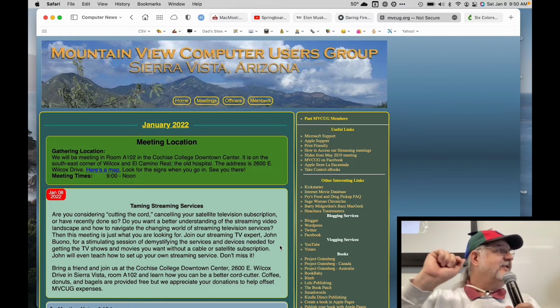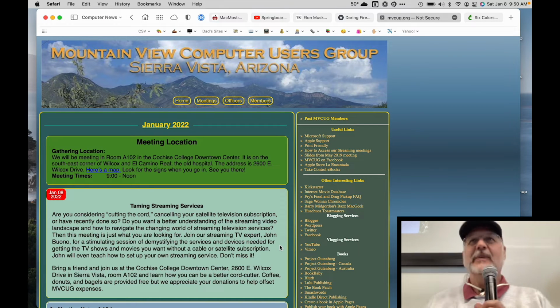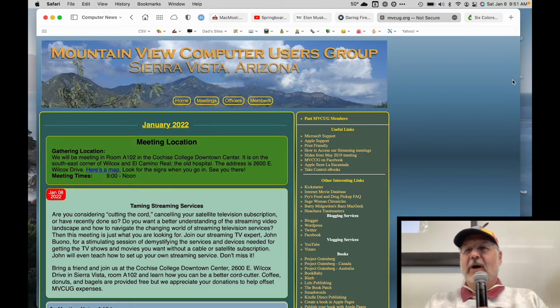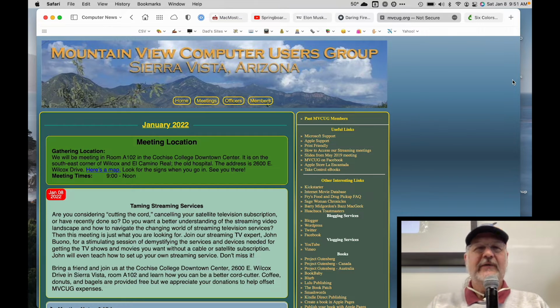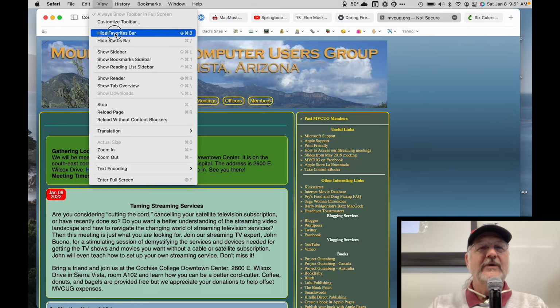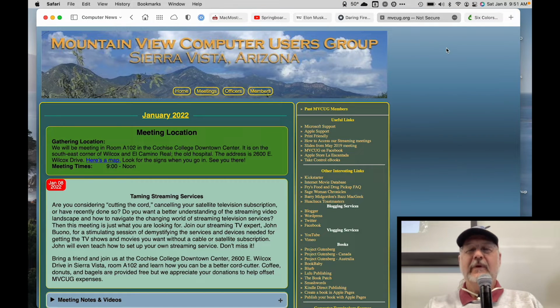some new interface features, in air quotes. So actually I think they turned them off by default now. So it depends on how things are on your system. But here's the deal that Apple changed in Safari 15. And I'm going to hide my favorites bar just so that's not cluttering up the thing.